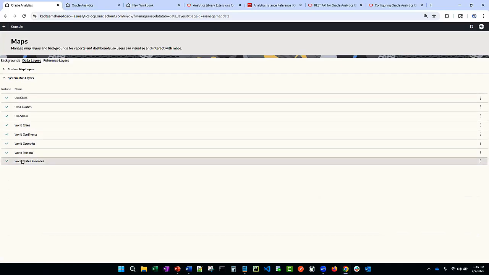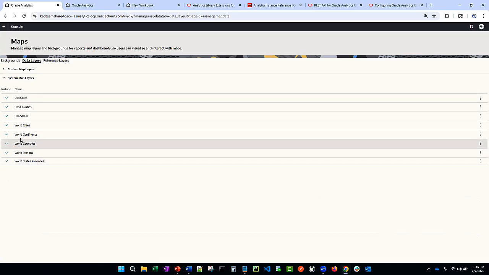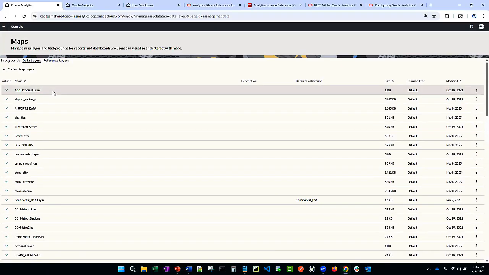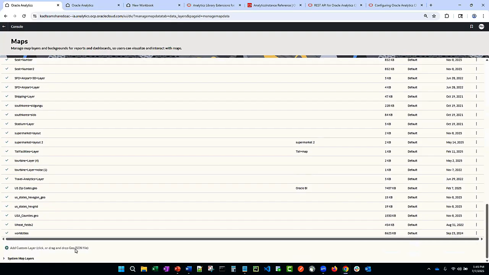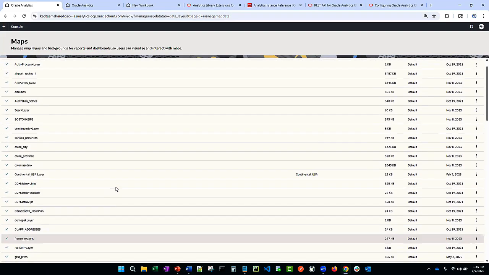So system map layers, these are the ones that we've uploaded, right? That come with the platform. Custom, there's tons of them. And why are there so many in this? Because all you need is what's called a GeoJSON file, right? A lot of mapping software actually can produce them these days. Other ones you can get, other open source ones, and all you need to do is have a GeoJSON file, add it right here, give it some attributes, and then users can start using it.